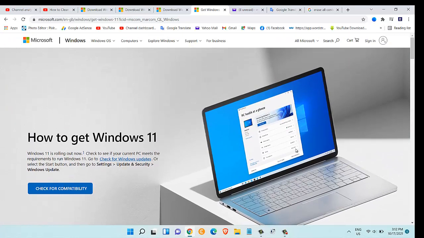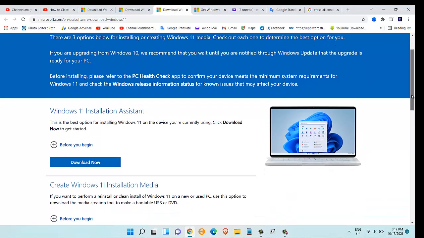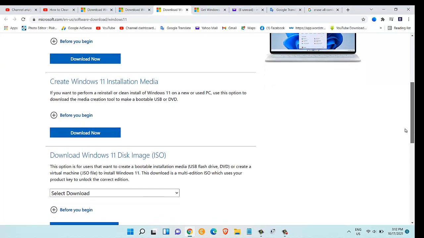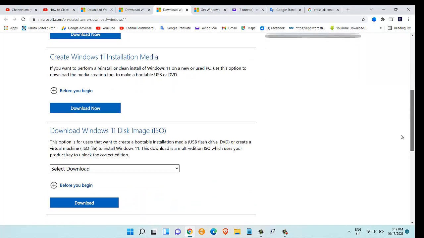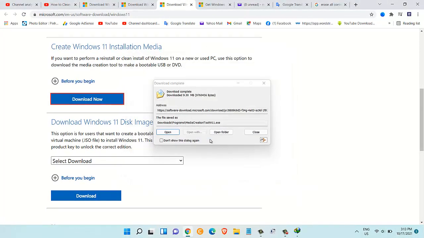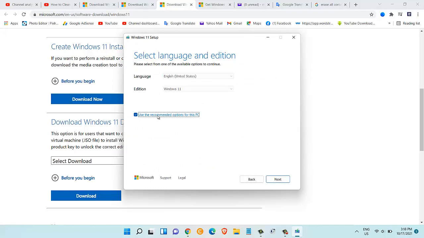With all of that now out of our way, let's go ahead and create Windows 11 installation media. Head to the following website. On this page, scroll down to the second option that says Create Windows 11 Installation Media. Then click on Download Now. This will download an .exe file. Click on that file. Once it opens up, you will have to accept the terms. Click on OK. Next, you can select your language, and you can also decide whether you want to use the recommended settings or not. I will leave that checked and then click on Next.